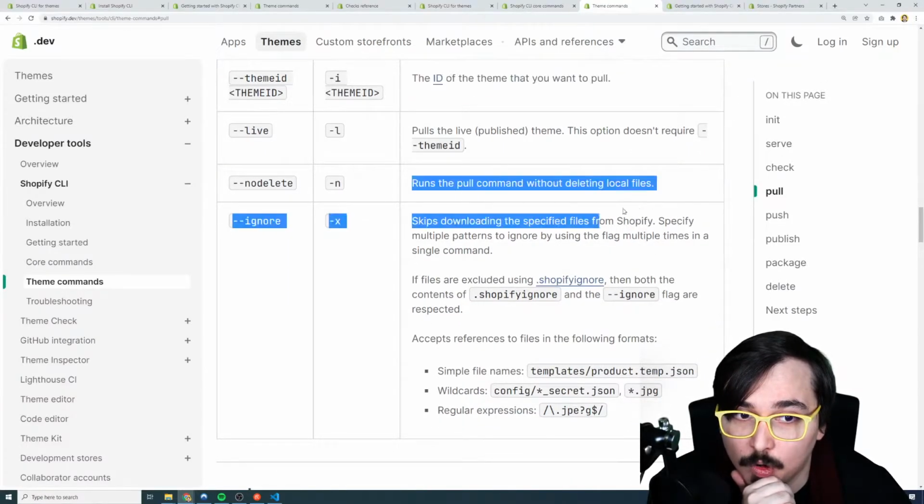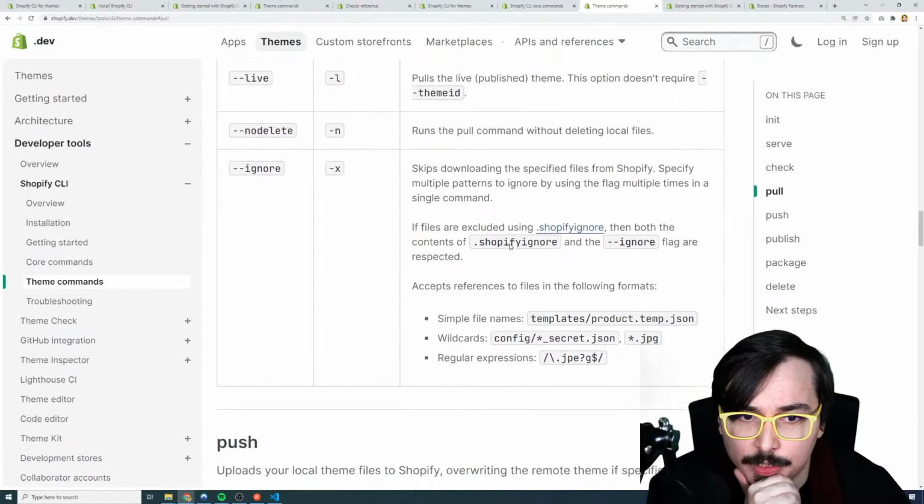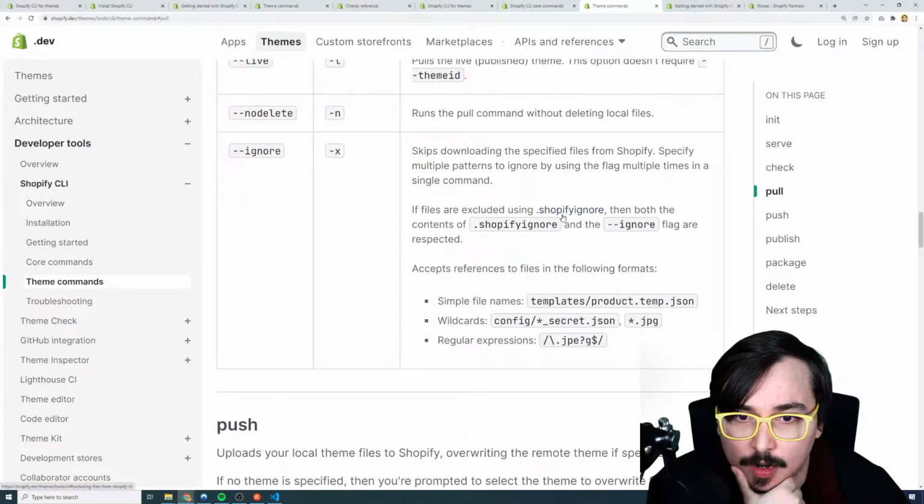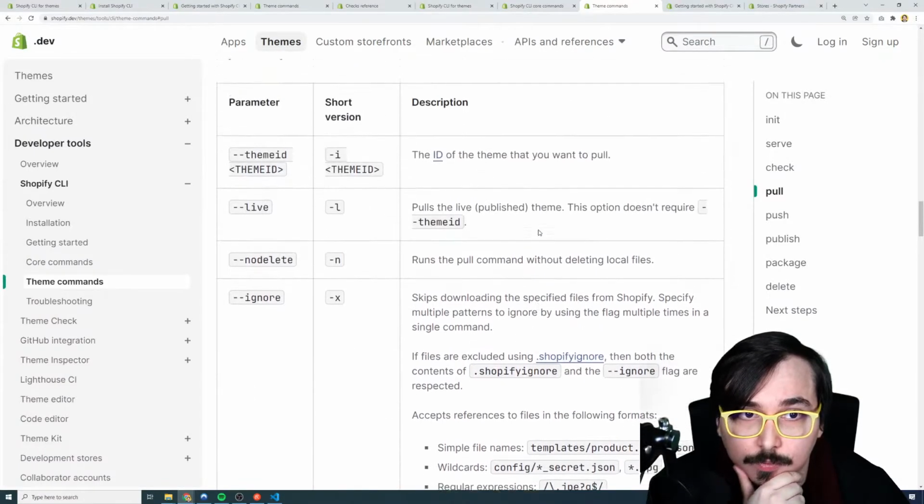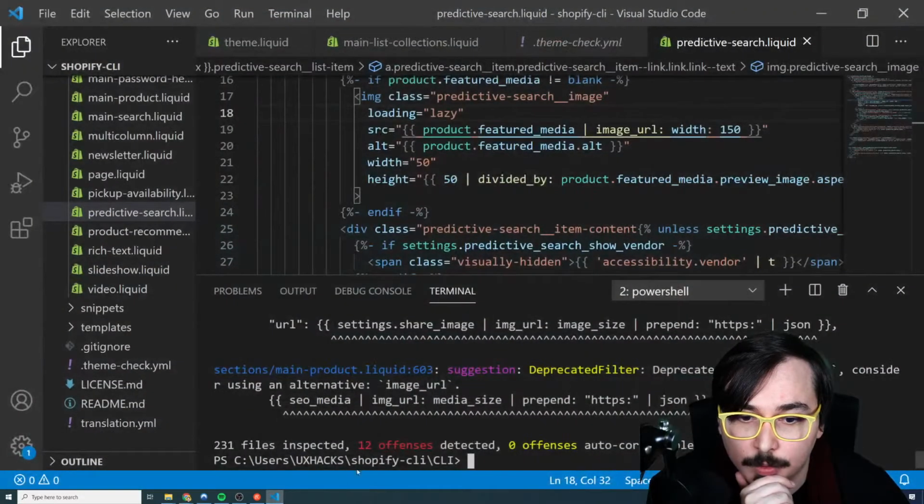You can actually run a pull command without deleting local files, which is interesting. And apparently you can create a .shopifyignore file to specify what files you do not want to pull, which is really, really cool. So let's do that. We're going to do Shopify theme pull, and we're going to see what happens.